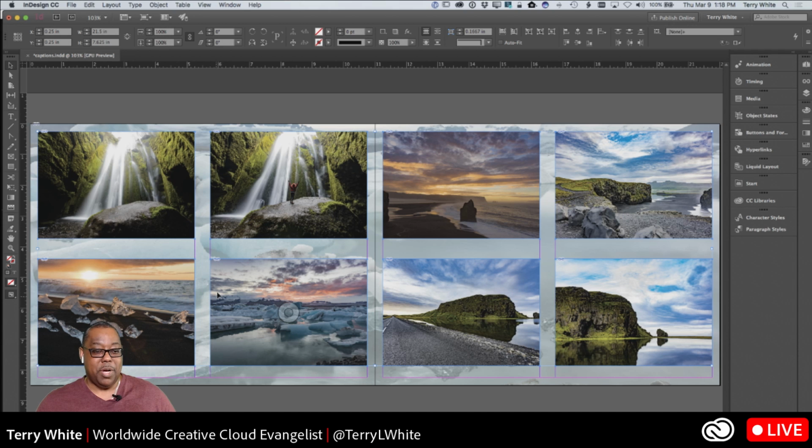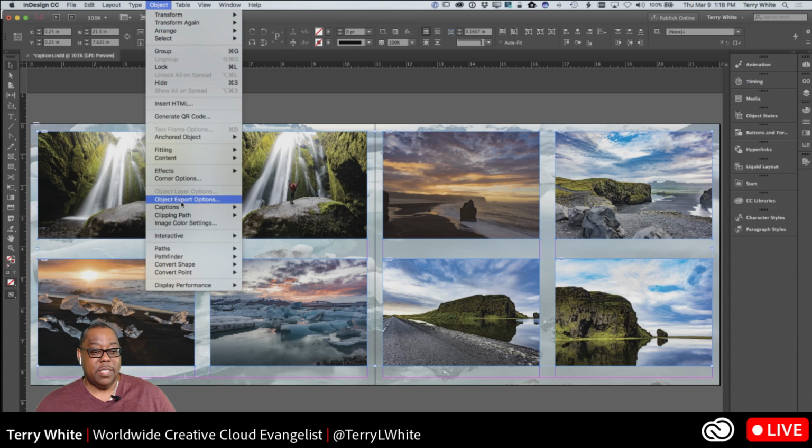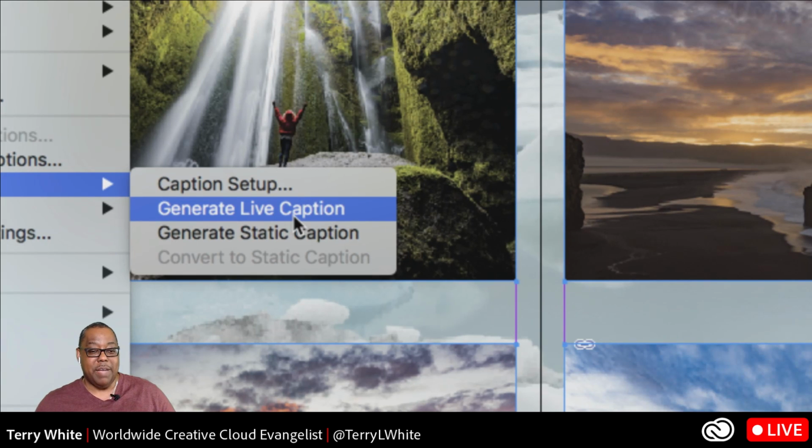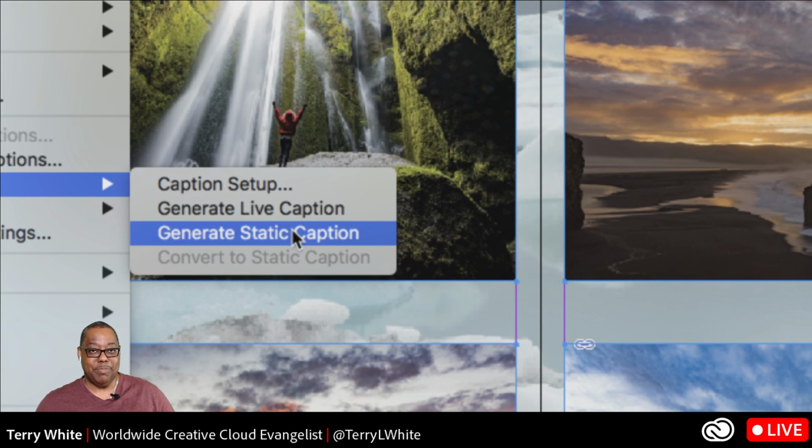And now that we got them all selected, we'll do this last step. So that was part 1, the caption setup. Part 2, Object, Captions, generate live caption. You actually have 2 choices. Generate live caption or generate a static caption. And it's probably pretty easy to figure out which one's which.